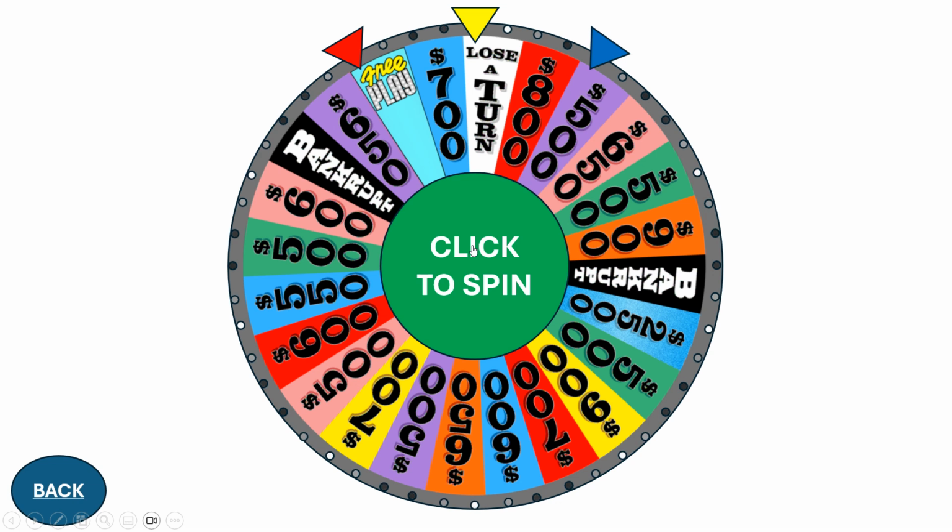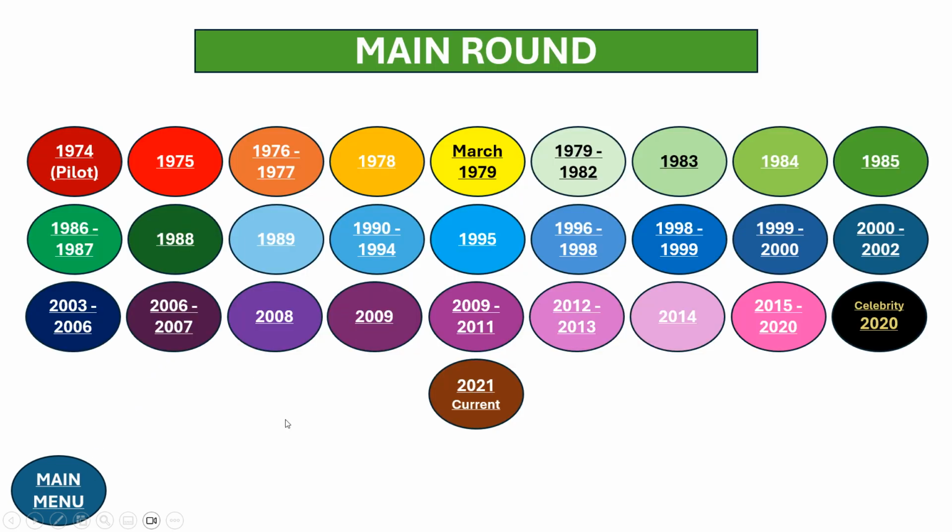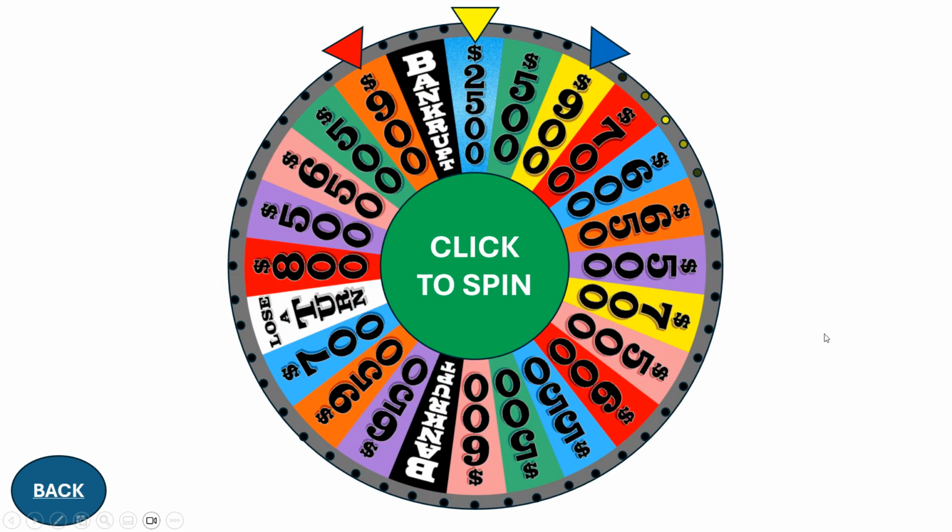Ooh, free play. Now let's move on to the Celebrity 2020. As you can see, the lights this time, this is just for the Celebrity one, are now blinking yellow. And you can see they replaced the free play space with $950, which is orange.